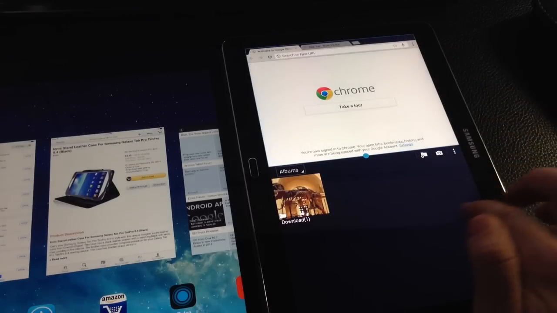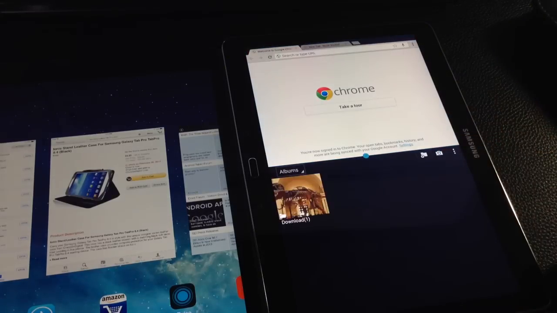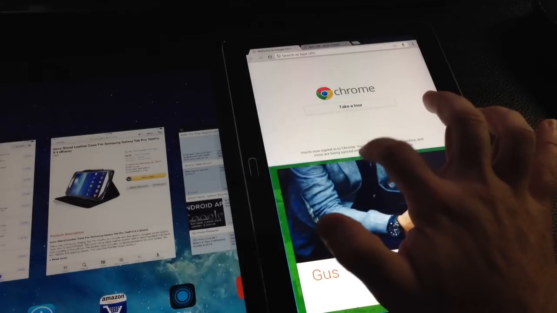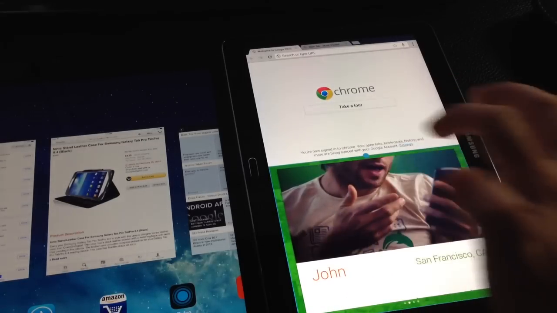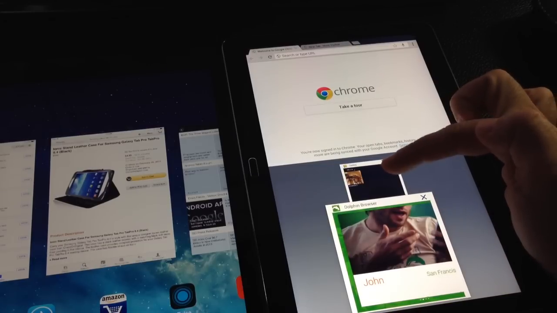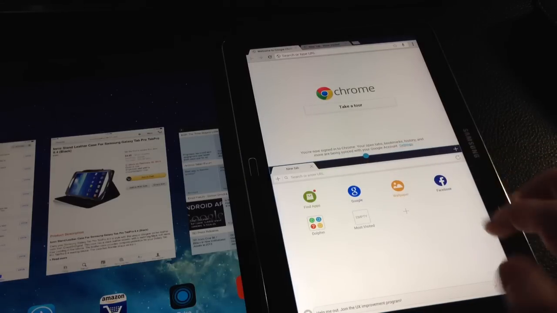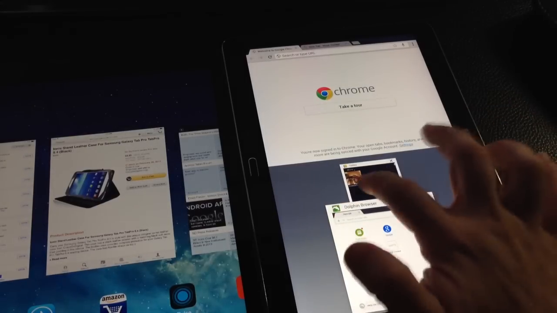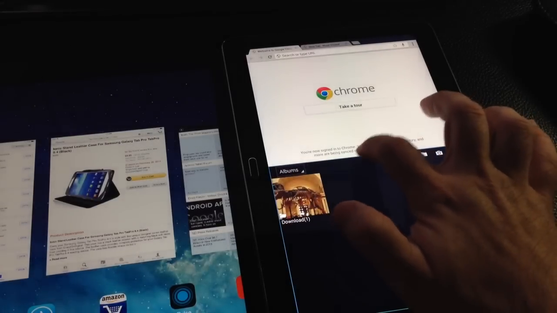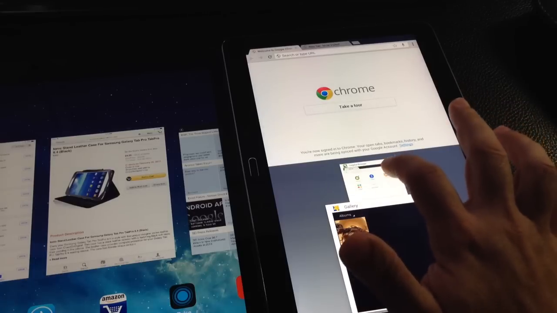So what I'm going to do is drag another application here. I'm going to drag Dolphin Browser out and put it on the bottom. And now what I have on the bottom is the Dolphin Browser. What I could do here is actually carousel through the applications that I have open. So here is my gallery that's in the back. Let's do that again. That's Dolphin just kicked in. So I could go into the gallery if I wanted to. Yep, that's the gallery back. And if I wanted to go back to Dolphin, I could do that as well.